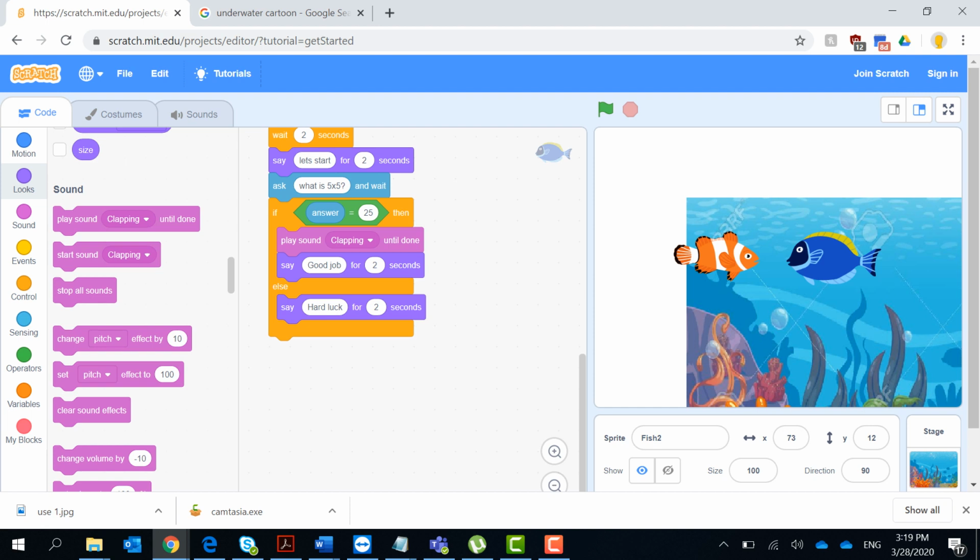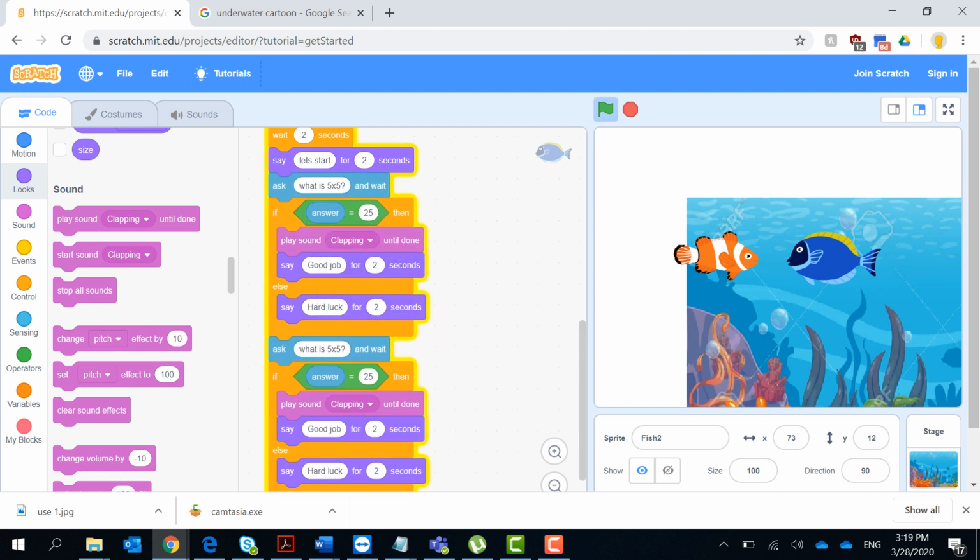If you want to just duplicate this block without actually repeating it, you can right click on ask, duplicate, and just drag it. So you can ask a couple of questions directly back to back.